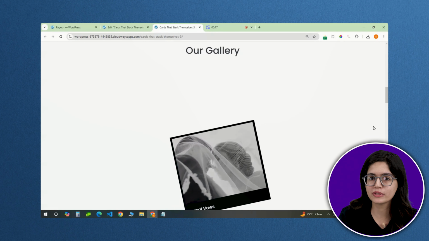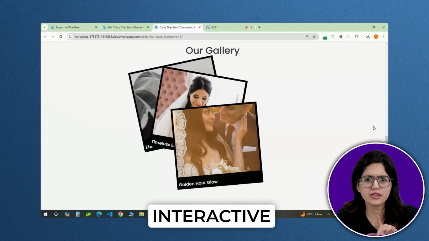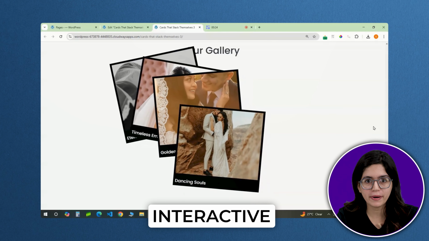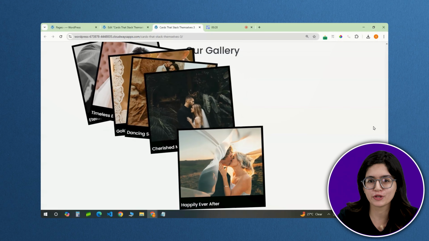How these cards smoothly layer as I scroll? It feels interactive and modern and just makes your site look premium. But guess what? You don't need a massive budget or team of developers to pull this off.